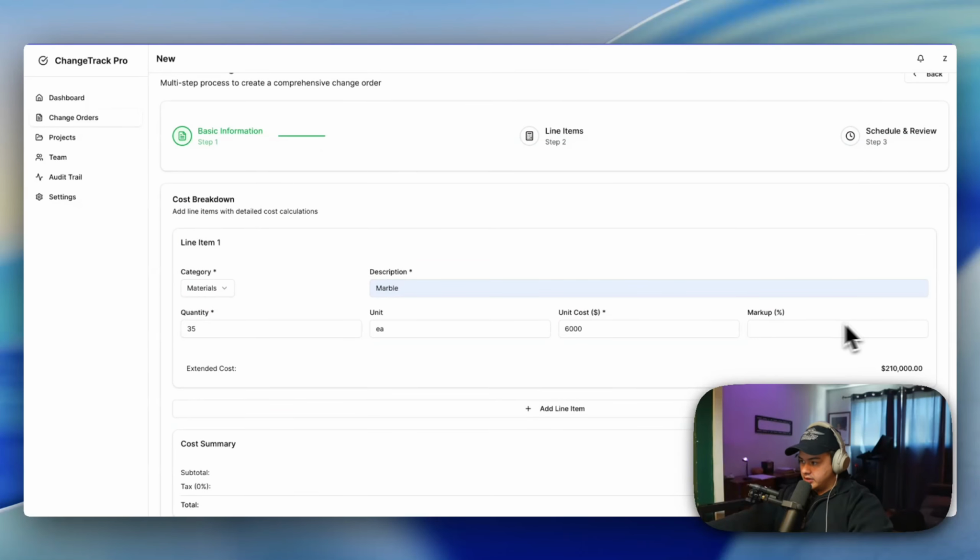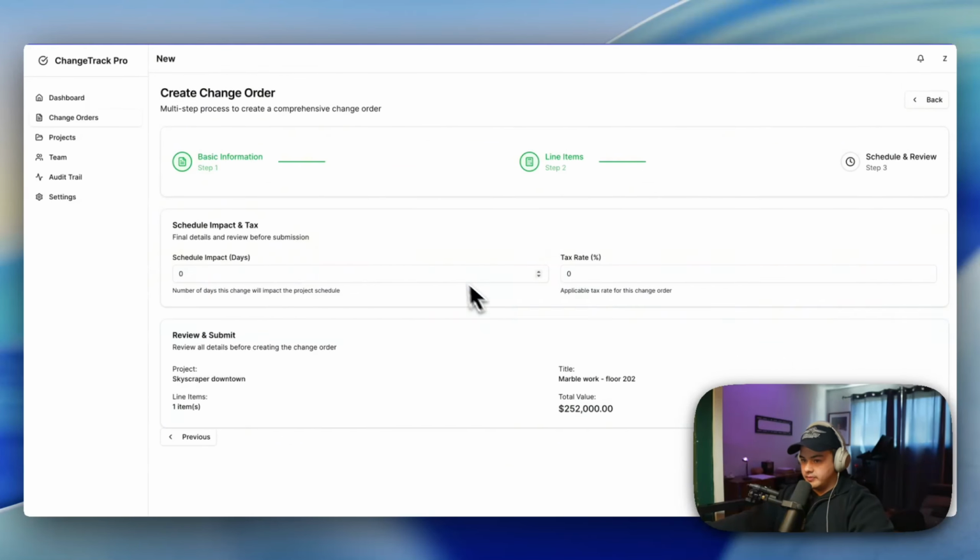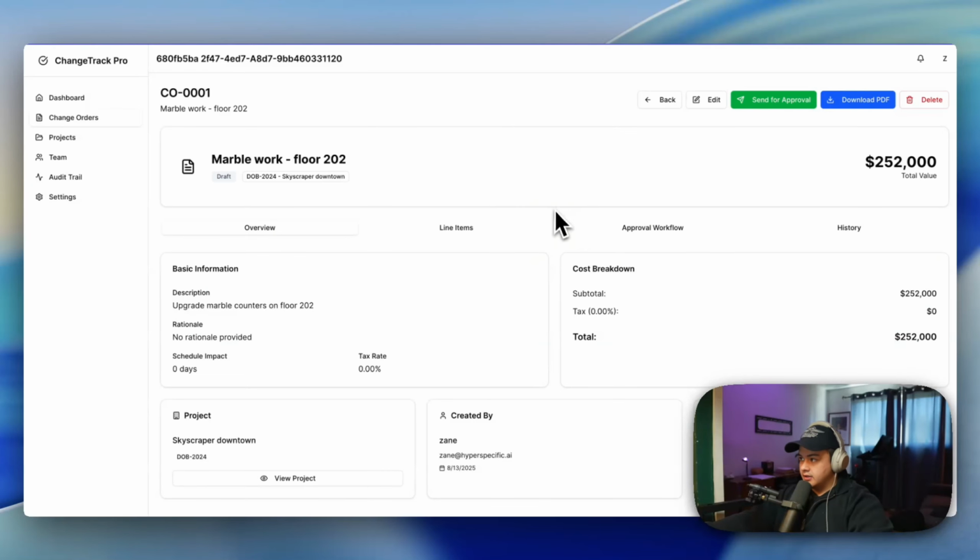I was getting an error on the form because I think it was only letting me mark it up so much. So let's just do 20% markup and then click next. Okay, awesome. And now it has actually created the change order. We can send it off for approval. We can download a PDF. Let me try downloading a PDF.